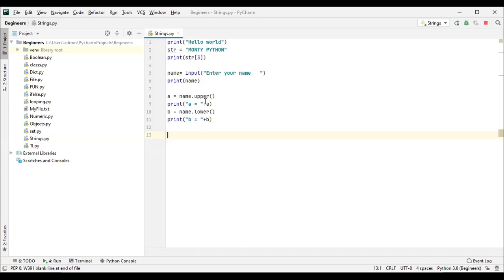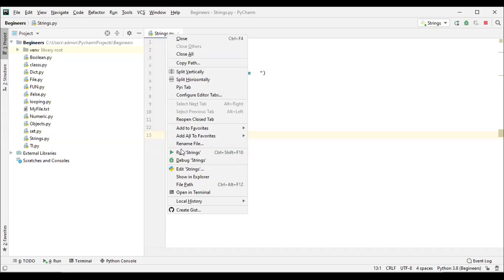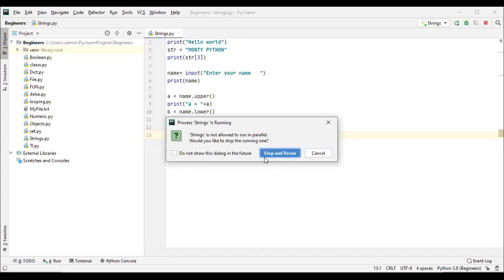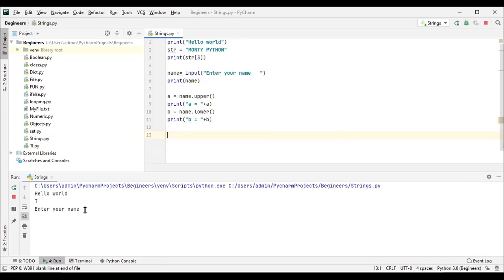Then the plus sign is used for the concatenation of two strings. So this is the default string, and this is a string which contains the name given by the user. Okay, so if I run this program, see here, I'm going to get the output. Hello world is one output from the print statement, and second, t is the value which contains str of 3. This is the output of this print statement here.